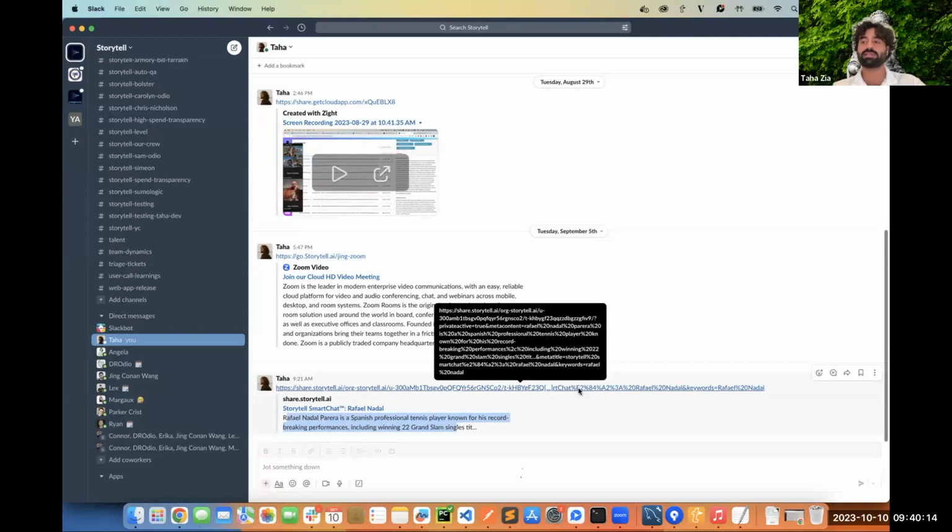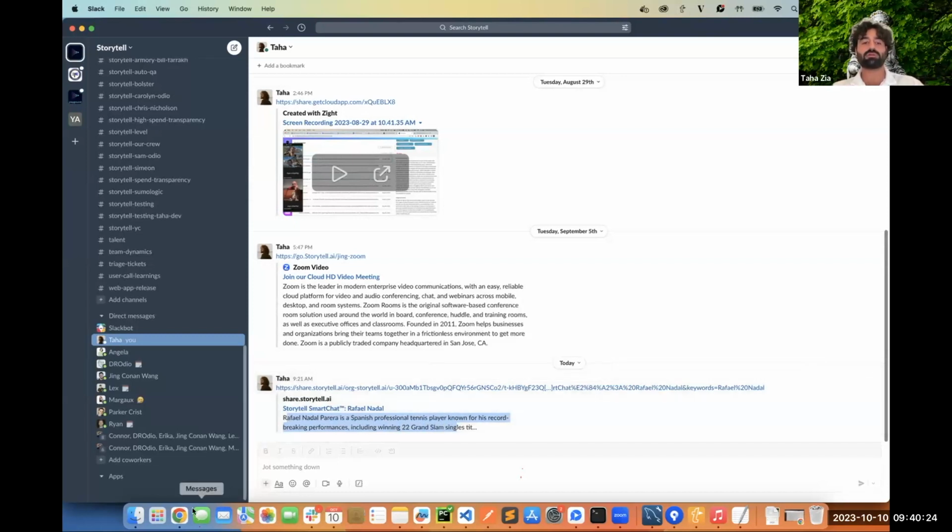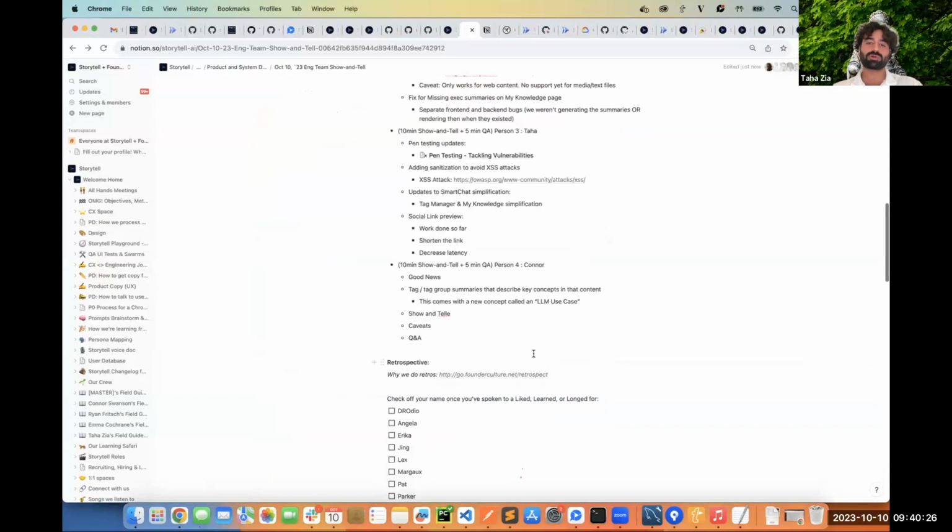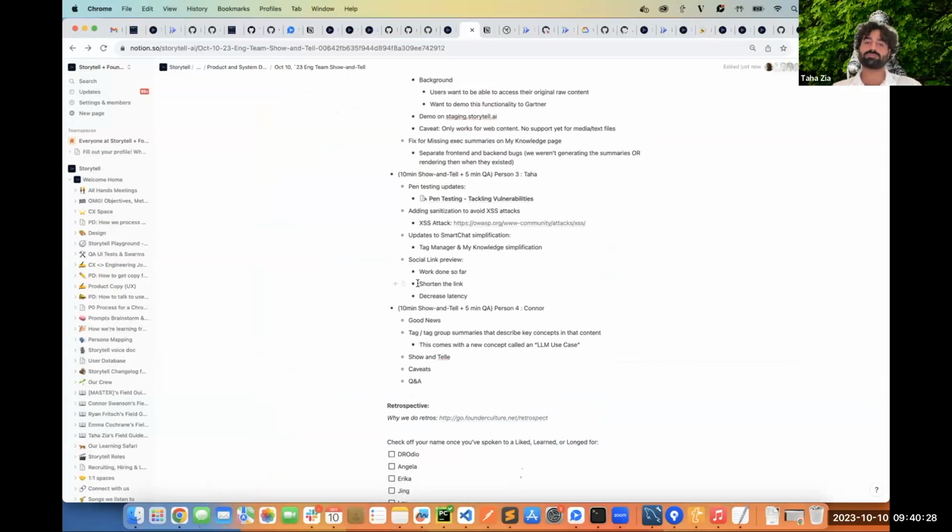We want to make it really simple, it should just be like Nadal or some little ID, so I would have an idea of what the URL is about and not have to contain everything there. One of the things I'll be focusing on moving forward is shortening this link and saving a lot of this information within a database. We'll be saving the summary, and this will also decrease the latency.